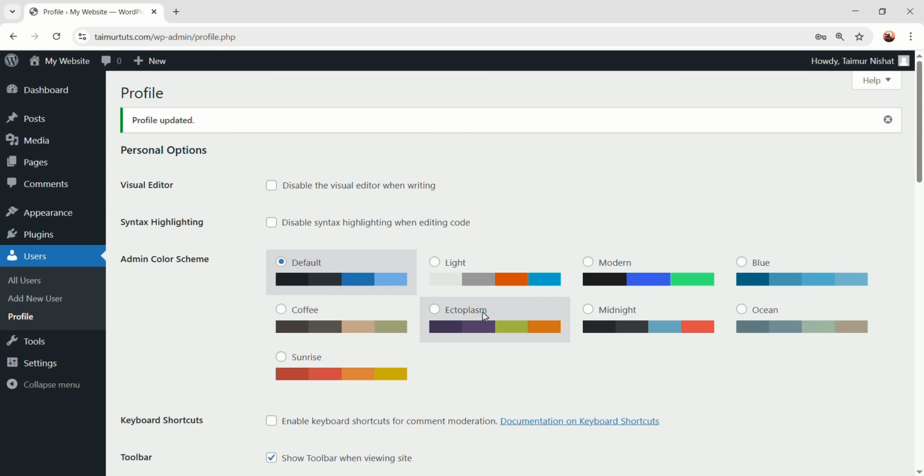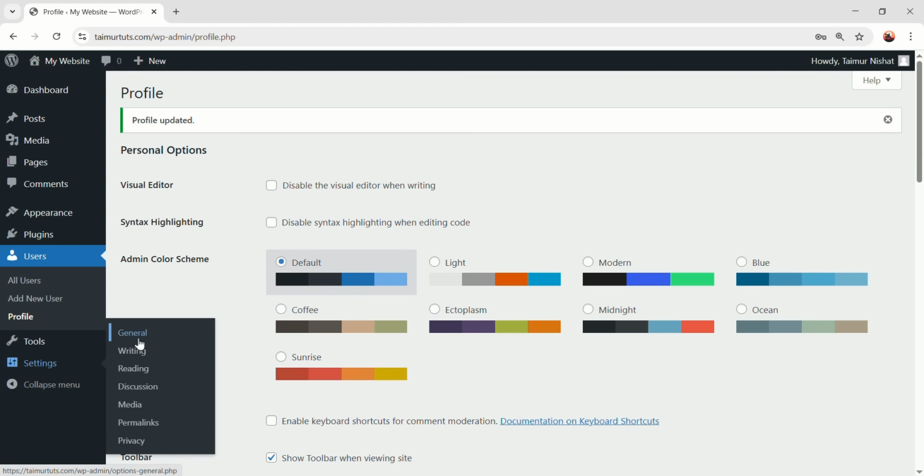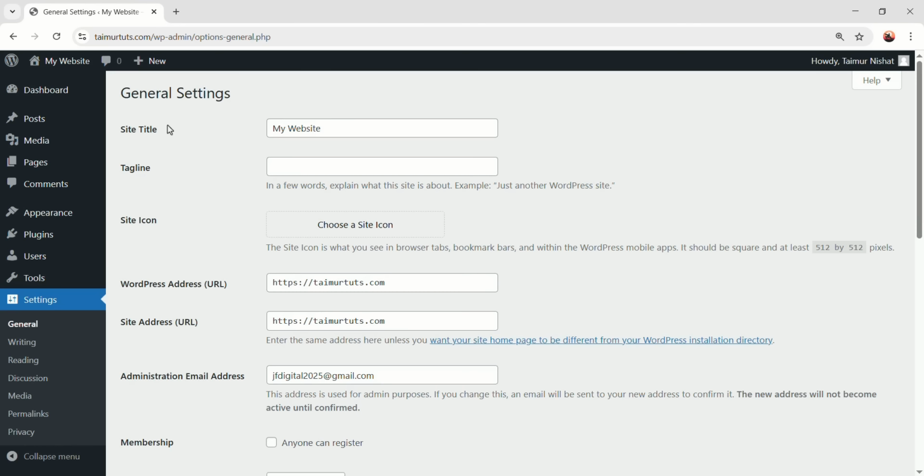Okay. Right now let's do some other settings. So hover under the settings and click on this general. First we have the site title.